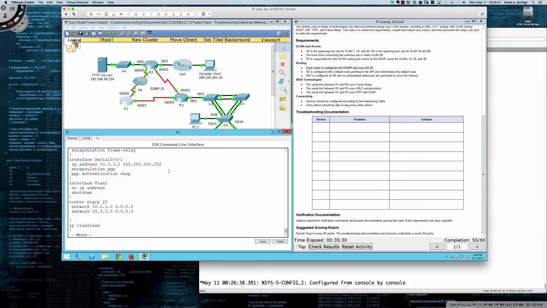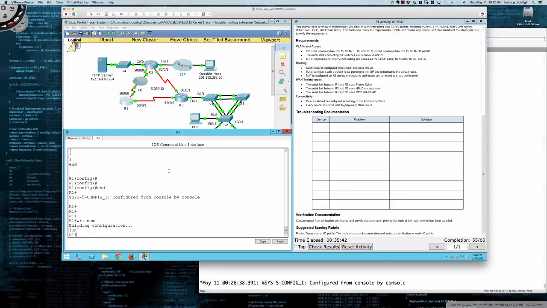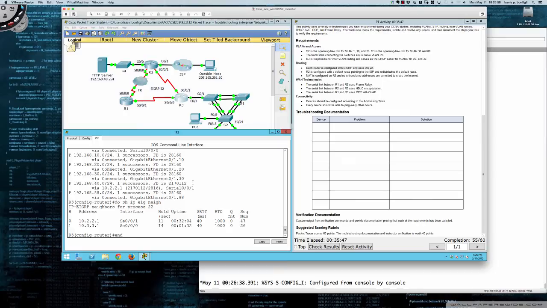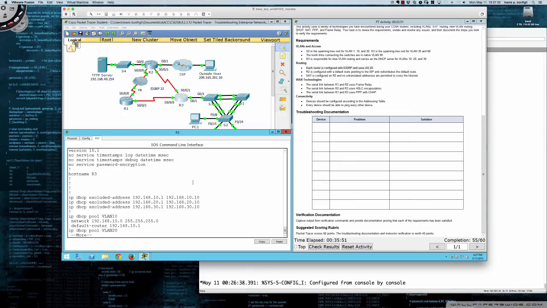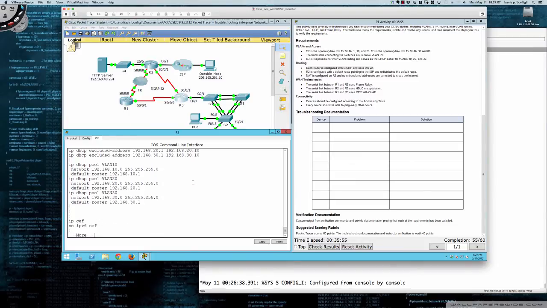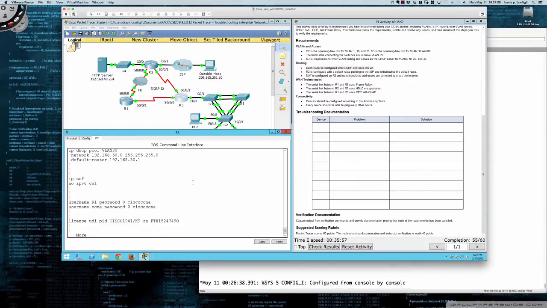So both of those network statements, it's originating the transit networks, right? So those are correct. There's nothing else needed there. So we're good here. So we'll say write mem. Let's drop over to router 3 for a final do show run. So we've got our DHCP is correct. We saw that earlier. Username statement is correct.